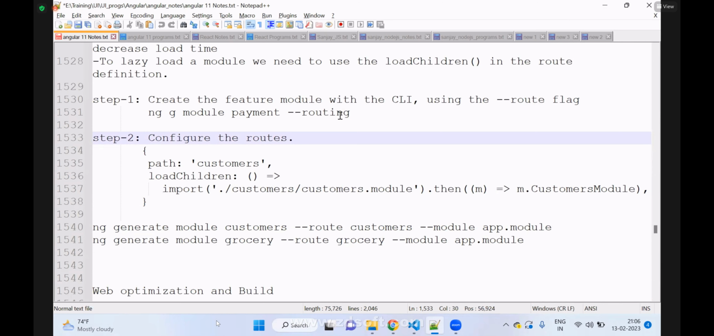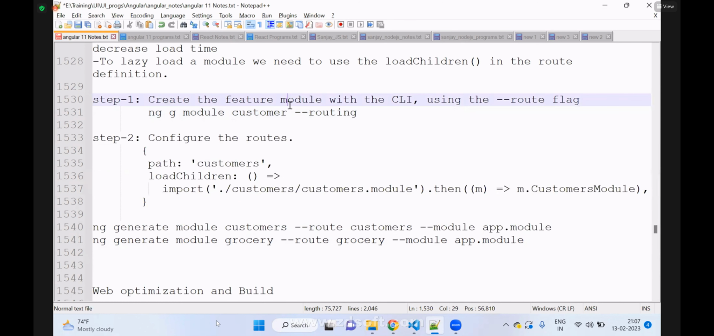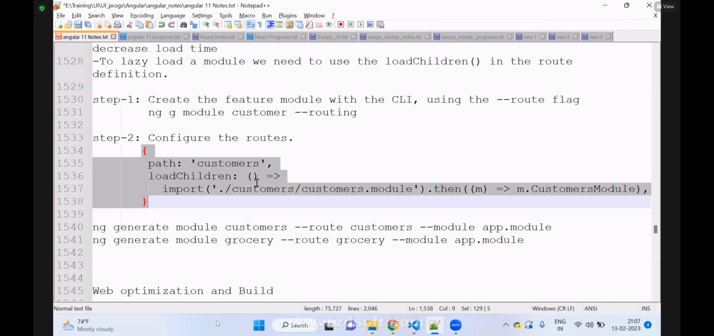Then we can configure that, whether it is payment or customer, whatever it is. Customer is a module we created. Then we configure like this: path customers, if somebody clicks on this link, then loadChildren. Loadchildren means import this module first, then load that module. If we do something like this, loading a module on click of a link, this is called lazily loading a module.